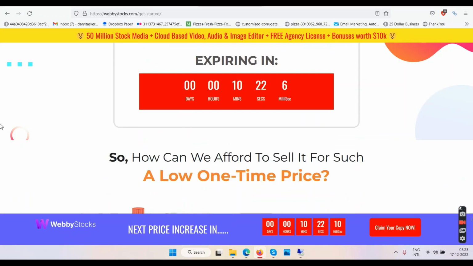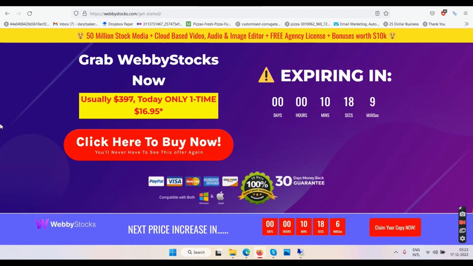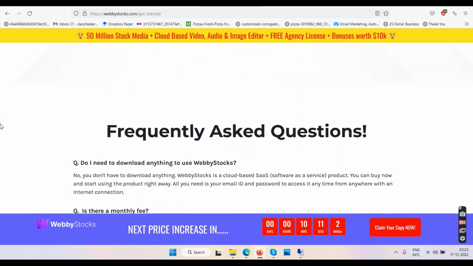Too lengthy a sales page for me. And the price, I will tell you the price in a moment. I guess the price is $16.95, and you can get the discount, so you will get this for, I guess, $13.95, around 14 bucks.